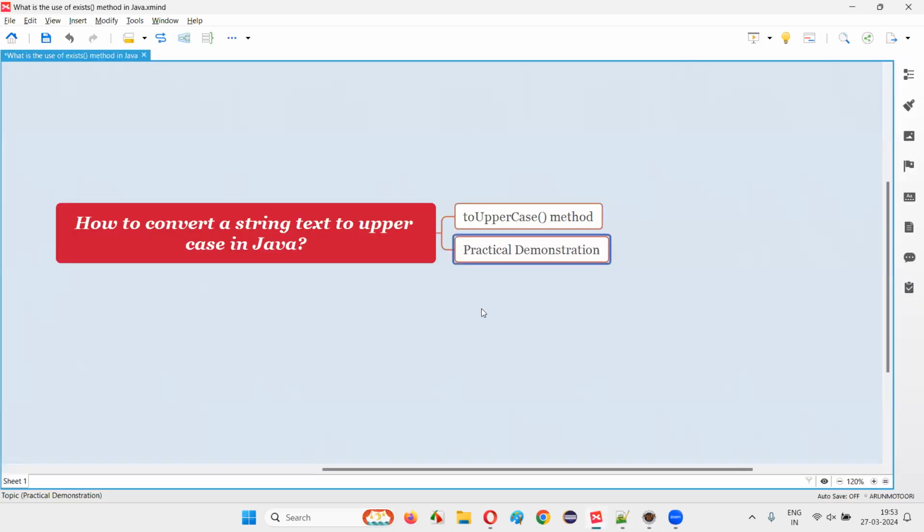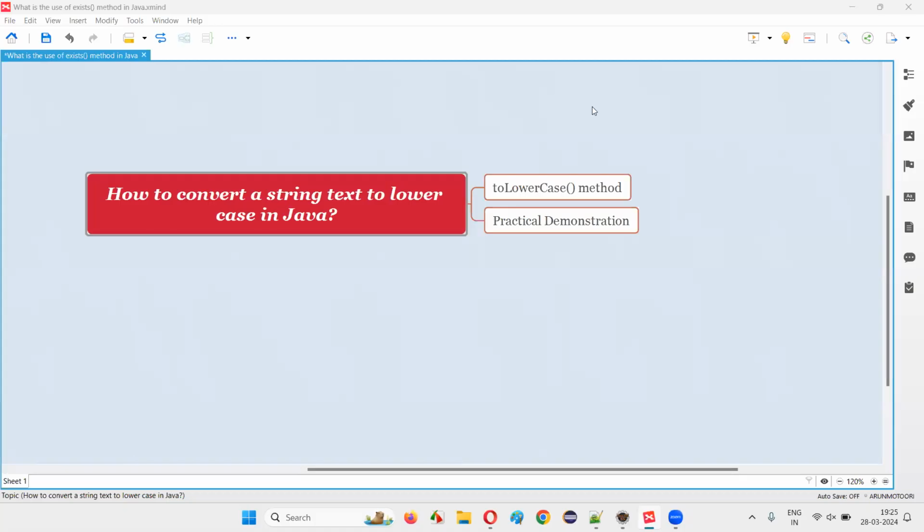So this is how, guys, we can use the toUpperCase method, a predefined method of the string class, to convert a string text to complete uppercase in Java. So with practical demonstration, I've answered this question for you in this session. So that's all for this session. Thank you. Bye-bye.